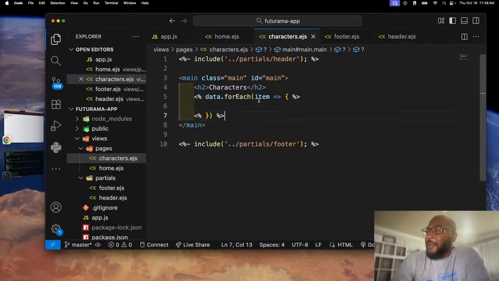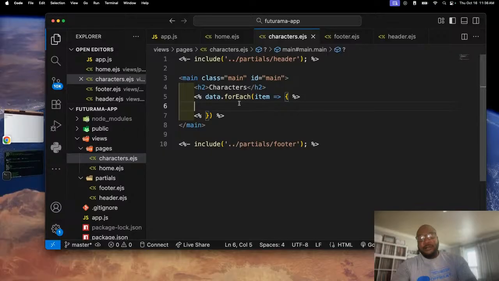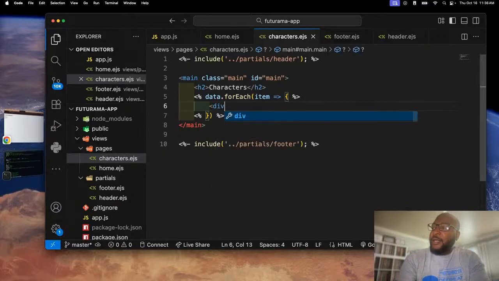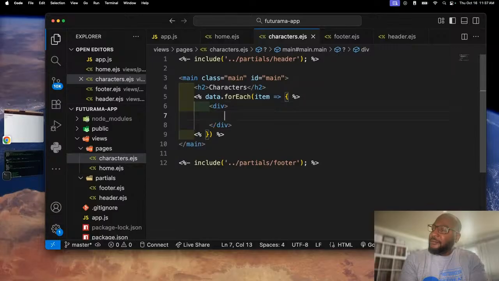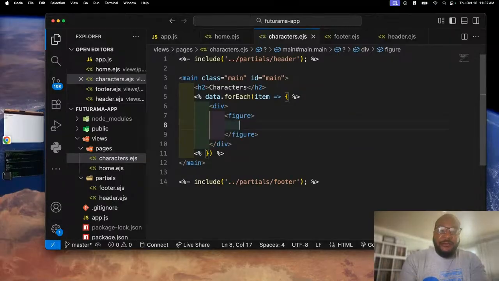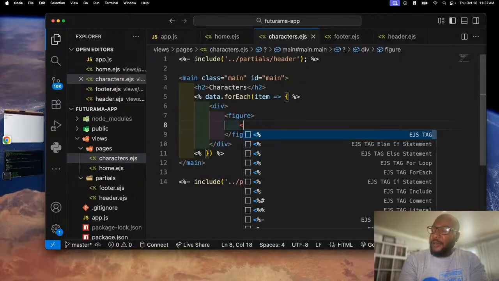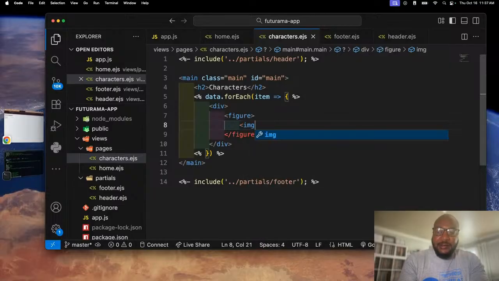Okay. So now what am I going to do? I'm going to take each item and I'm going to make a div element. I haven't added any classes or anything like that. Not doing that right now. Again, because I can add some Bootstrap and styling and create my own CSS style sheet. I could do all that. Not worried about that right now. So there I have my div. Inside of the div, I'm going to make a figure element. And inside of the figure, I'm going to make an image. So I need an image. So I'm going to use an IMG tag.